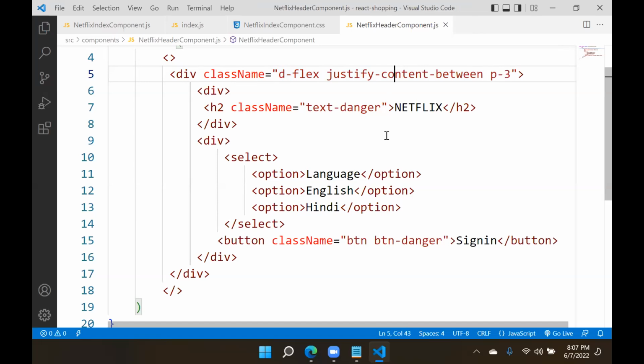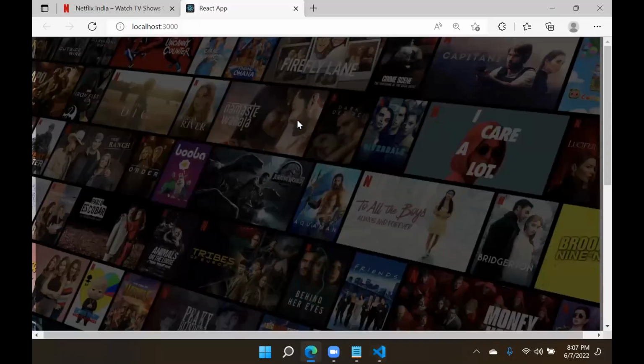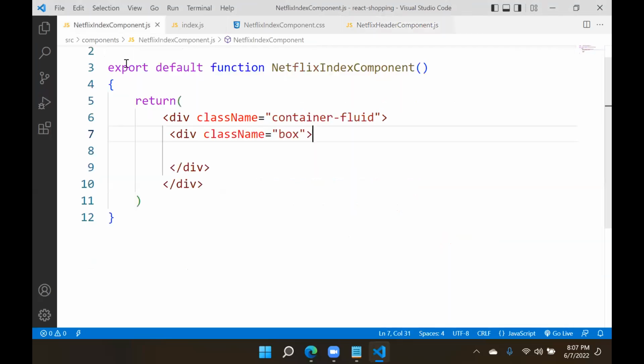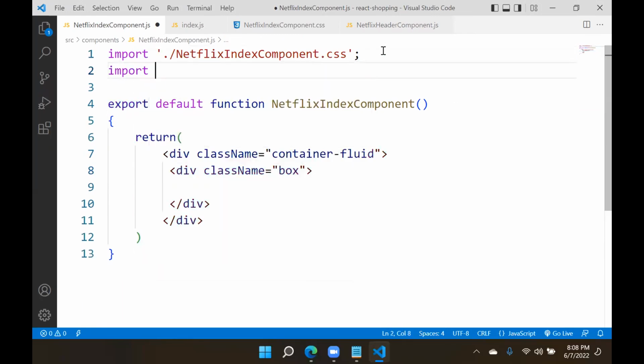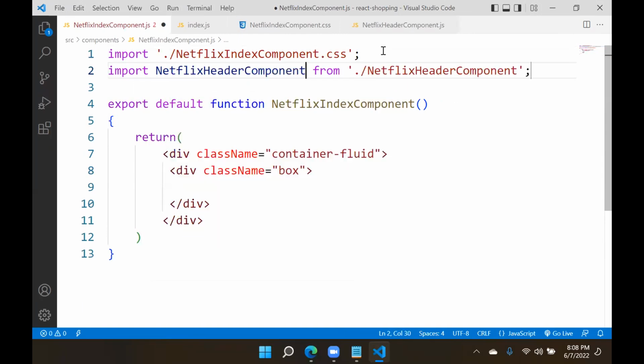Now this is header. Now where do you want that header? In the index component at the top I want header. That means now let's go to index component. This is your index component. In this index component, in this box at the top I want header. We don't need to design header here. Already header is designed as a component. We have to import this here. That means we have to import Netflix header component from that file.